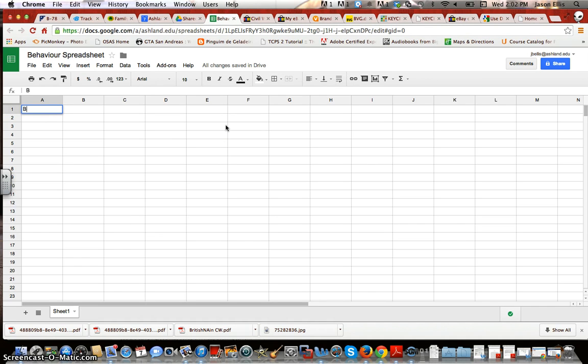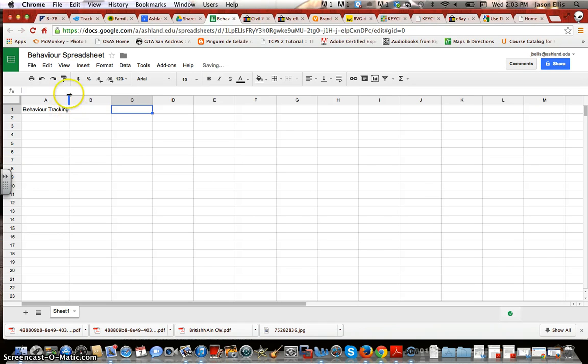Behavior tracking. Okay, so if I click off of that cell, you'll notice that it bleeds over from one column to another. We can fix that by readjusting the column size real quick. So if you click in between there, just double click, it's going to auto adjust the sizing. So that's the first thing we could do.